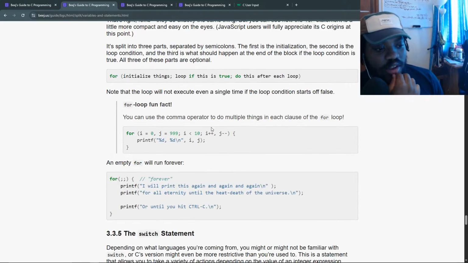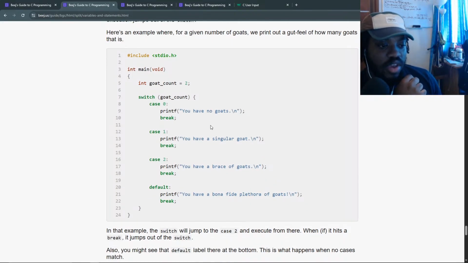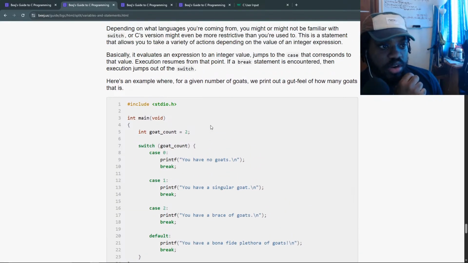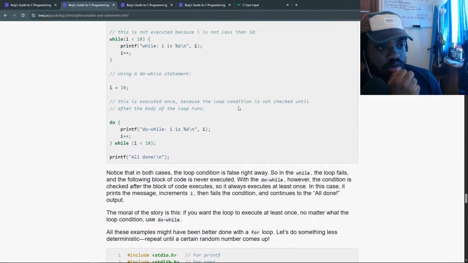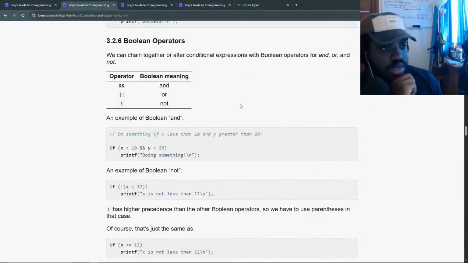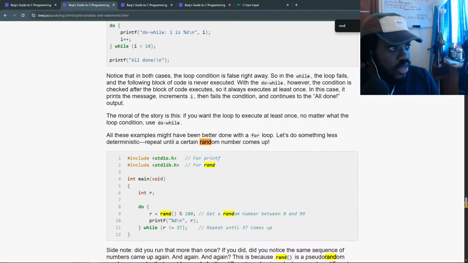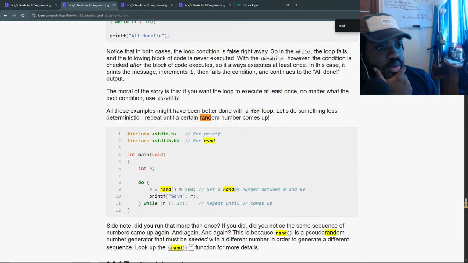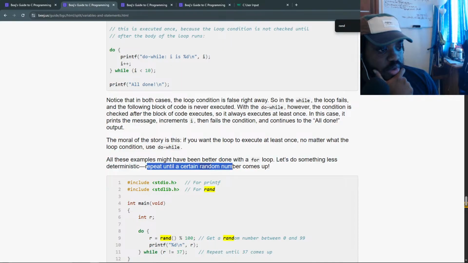But one thing that actually stood out to me today was the pseudo random function in C. So C actually doesn't have a random number generator, but it has a pseudo random number generator, which means it's a custom random number generator. I think I read it somewhere here. Was it here? Let's see. Okay, yeah, so you can see this example, repeat until certain random comes up.